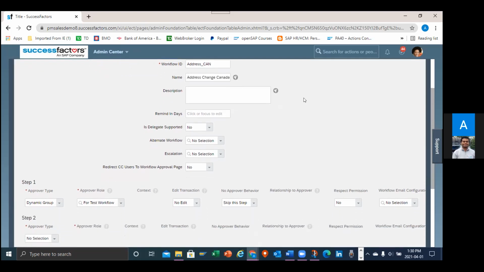So in the scroll down, the remind in days. What is the meaning of it? The remind in days means suppose it is not approved, you'll be getting some reminder within 2 days, 3 days, something like that. You can enter something there, so that accordingly you'll be getting a reminder. The next one is very straightforward, like is delegate supported? Suppose it is related to the compensation. Generally for compensation, we do not give delegation. Here it is a small change, only for address change it is asked.